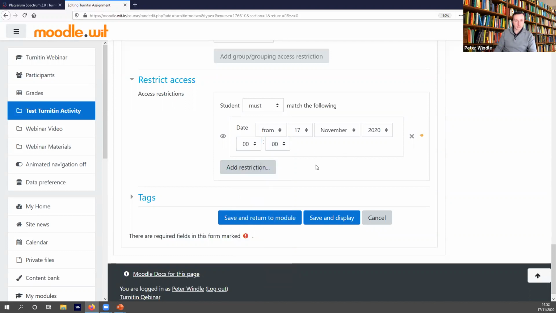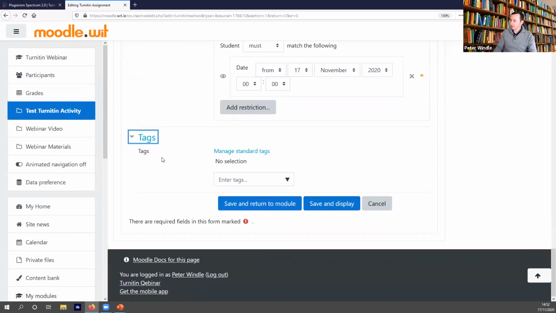And going back to last May's one that caught a lot of people out, they wanted to open the submission until midnight, which they saw as 0000, but the students couldn't access it for the whole day of the submission date and got quite stressed over it. And then tags, we don't really use them in Moodle at all. So I'm going to save and return to module. That's my entire submission area set up.